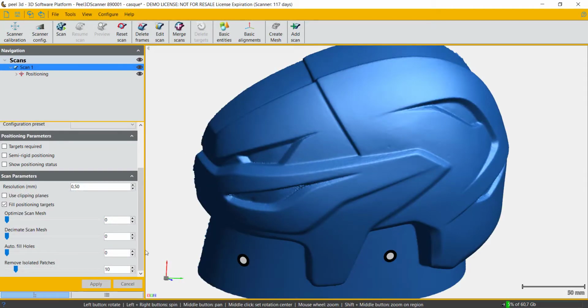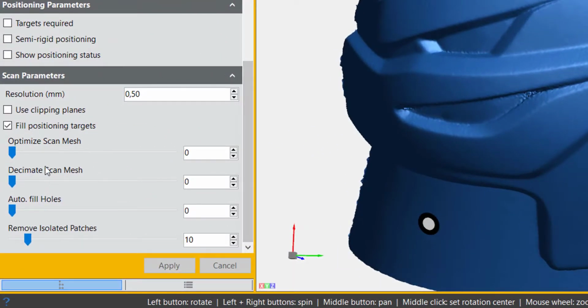The few parameters left are adjusted with sliders and have a value from 0 to 100. The optimized scan mesh is an intelligent smooth that's going to keep the edges sharp but smooth flatter surfaces. It's very useful when scanning design surfaces. The decimate scan mesh will reduce the amount of triangles based on surface curvature. The autofill holes will automatically fill small holes based on their size. And finally, the remove isolated patches will remove floating patches not connected to your main object.